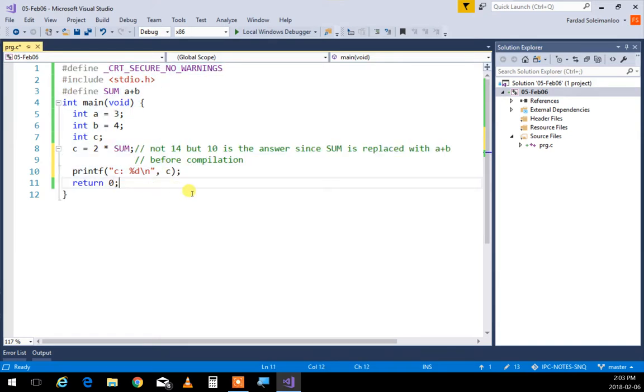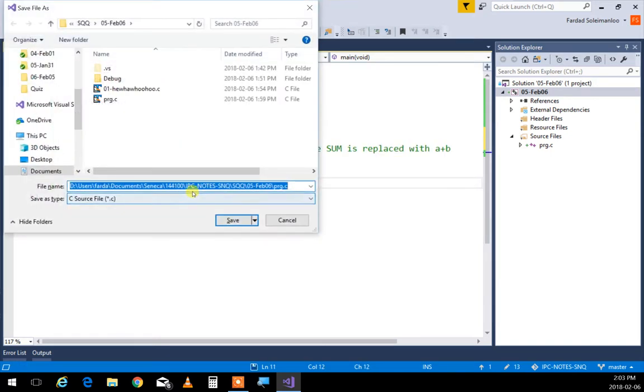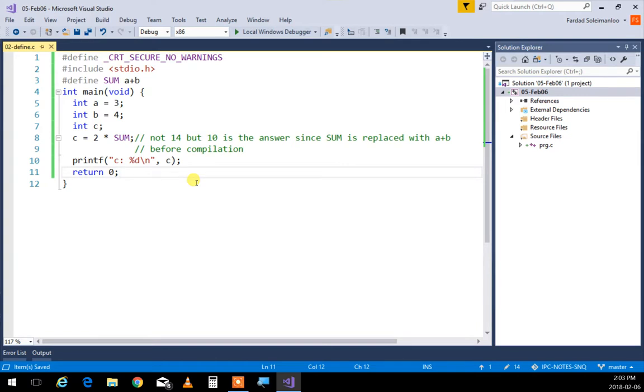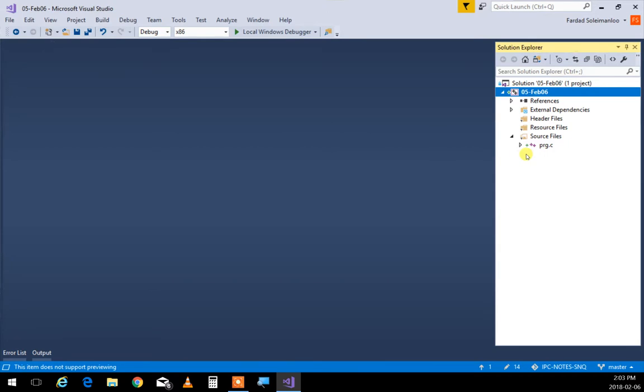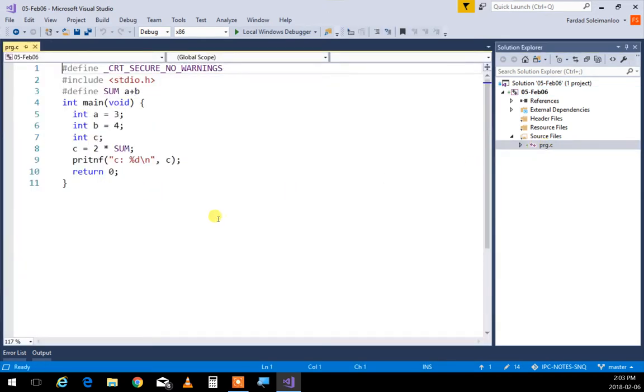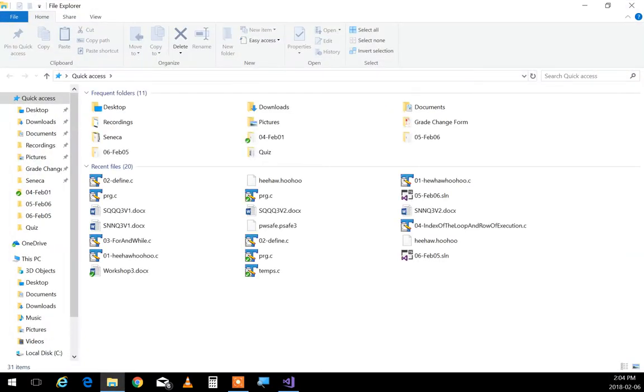We are almost on track. So this one is 02 define.c. Let me just run it, make sure. Oh, too late. Save. All right, what else did I want to talk about? Give me 2 seconds, let me take a look at my cheat sheet.